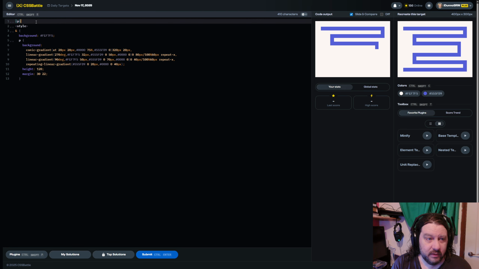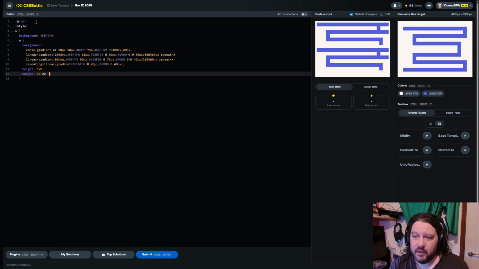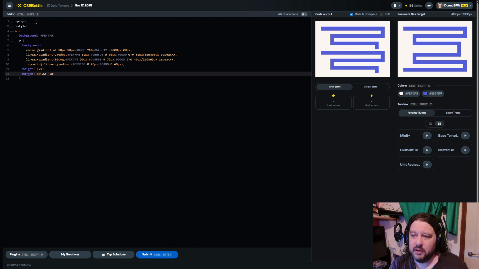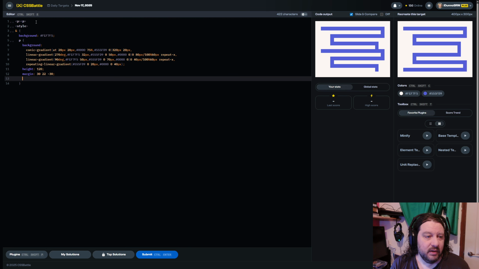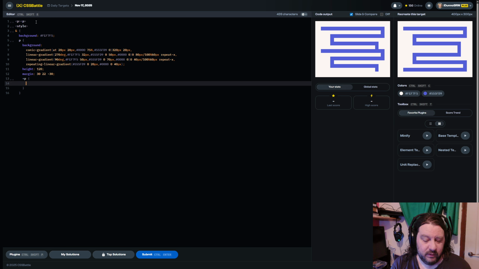Add in a second. Shift this margin for bottom to -20, 30. Perfect. We do plus B, scale 1 minus 1. And there we go, that's 100%.